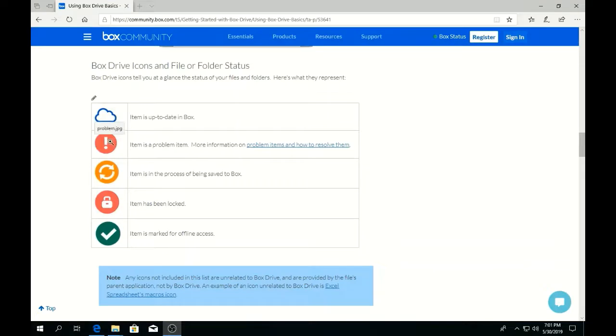Now the rest of the icons are pretty much straightforward. A locked icon means that the file is locked, so it can only be edited by the person who locked it in the first place or who unlocks it. And this one means that there's a problem with the file, so you might want to check with IT what's wrong with it if you see an exclamation mark on a folder or file.